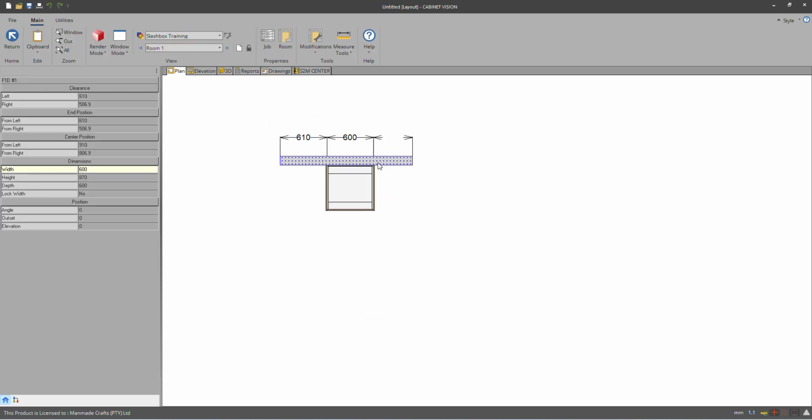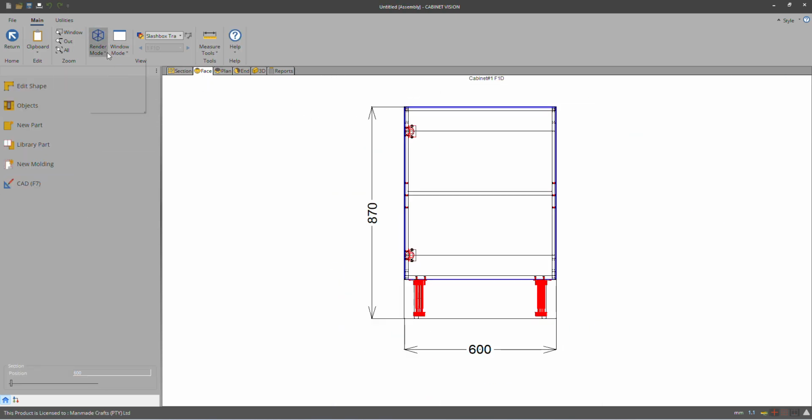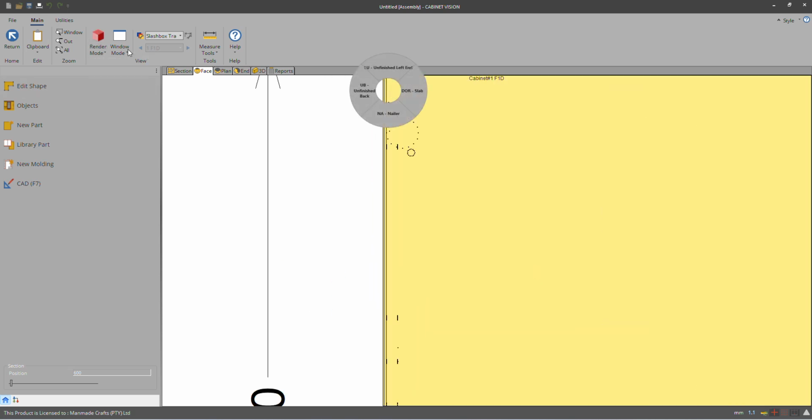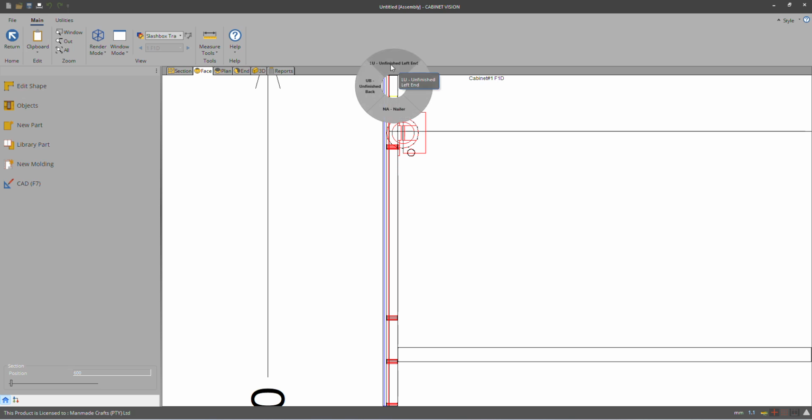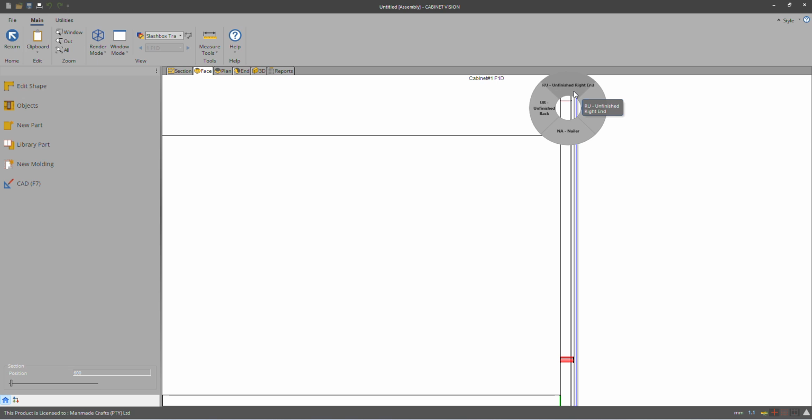So I'm going to have a normal cabinet now. I'm just going to remove my finished ends, so it's just standard unfinished ends. My unfinished end is referenced as unfinished left end. Okay, so that's my unfinished left, and that's my unfinished right end.